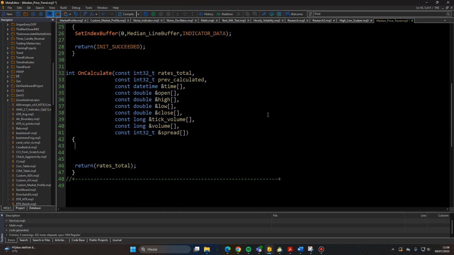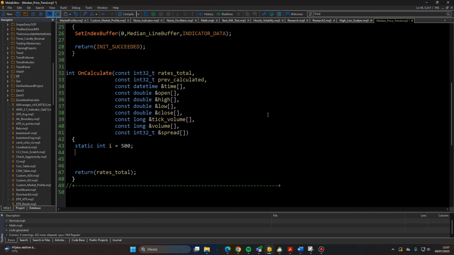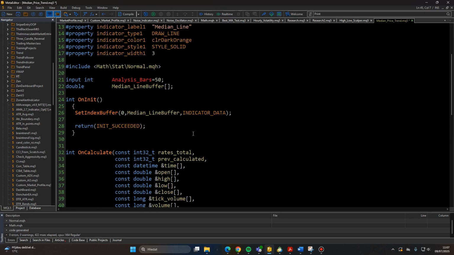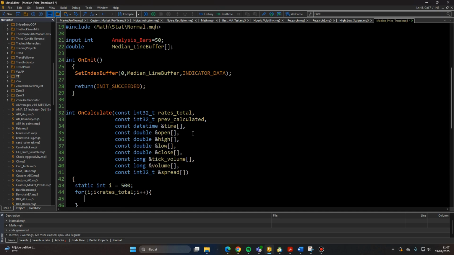What I will do is the standard procedure. Static integer i will be equal to, for example, 500. Then I will do a for loop: for i lower than rates_total, i++. This is our main for loop inside which we will do all the coding. Now we have to create that array inside which we will store the prices, and then we just have to calculate the median. So let's create the array.